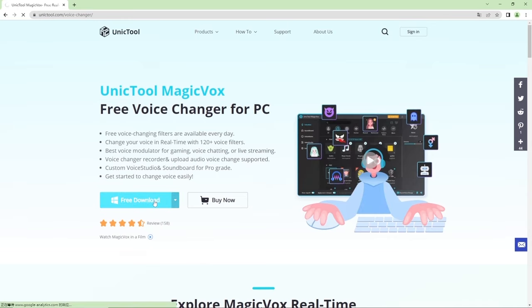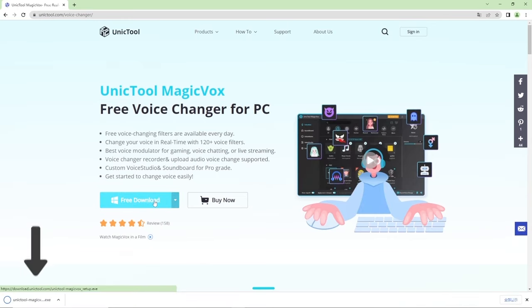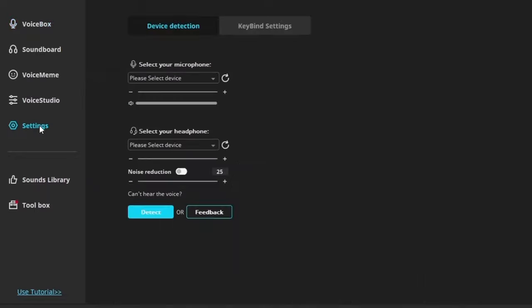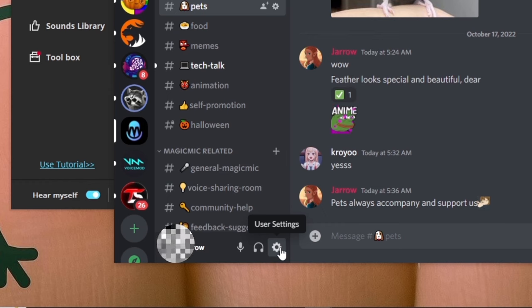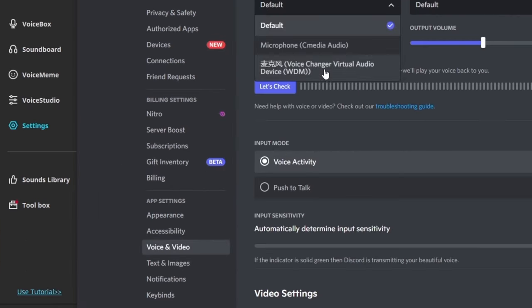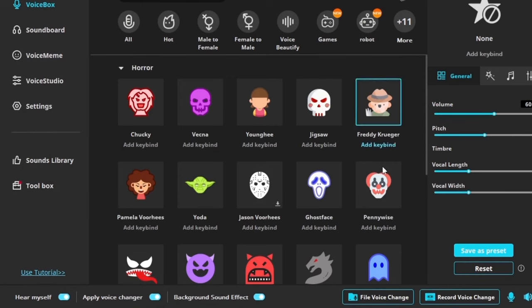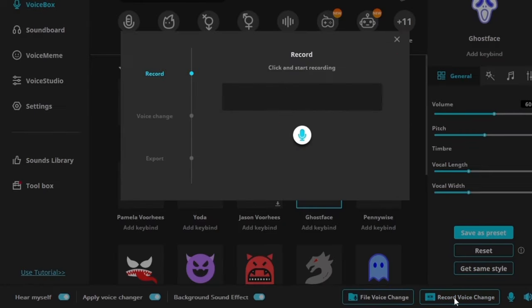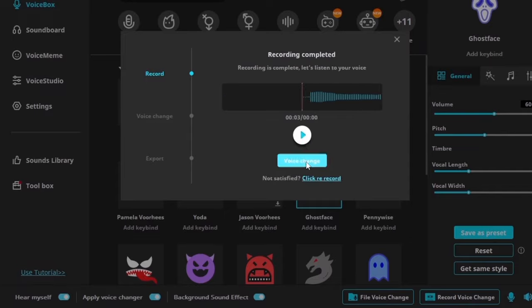Download and install Magic Vox on PC, link in the description box. Step 2. Set default mic and headphone on settings. Step 3. Set the voice changer virtual audio device as the default input device. Now choose the voice filter Ghostface and get a prank call to your friends.